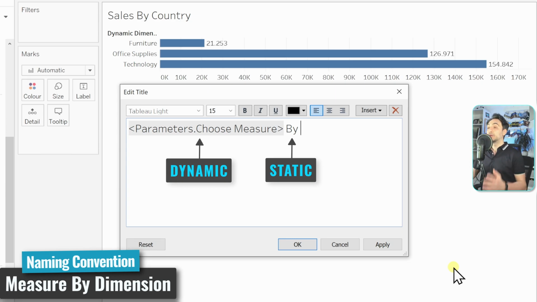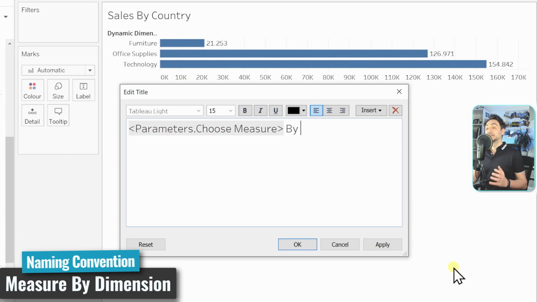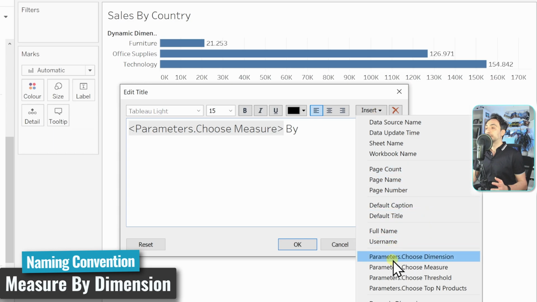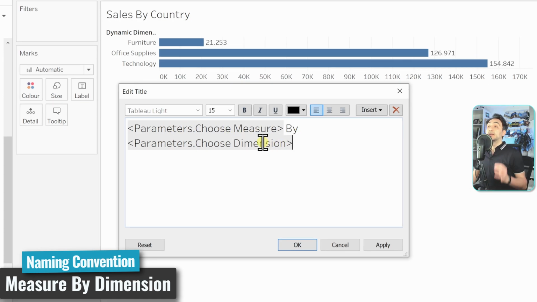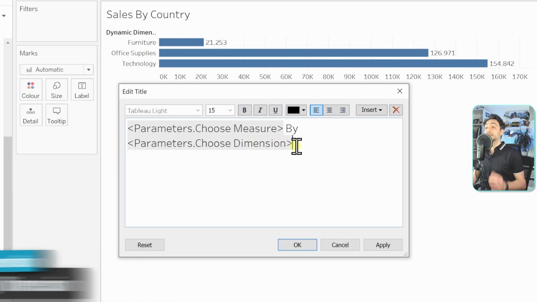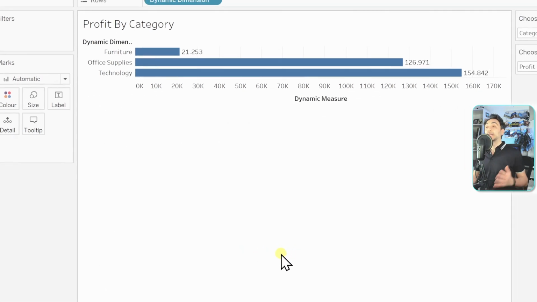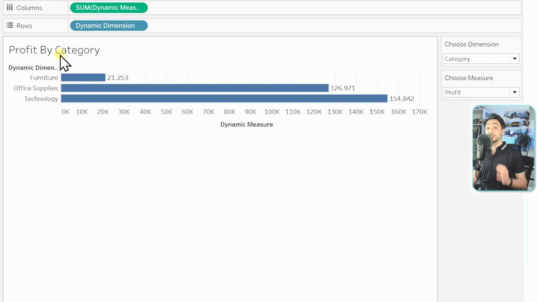And then the last word of our title is going to be the parameter dimension. So let's go and insert that in the same way. Click on Insert, and our parameter is going to be over here, the parameter choose dimension. Let's click on that. So the first word will show the value of the parameter measure, then we have "by," then we have the value from the parameter dimension. Let's go and click OK. And now as you can see, the title of our view did really change. So now we have it correct: profit by category.